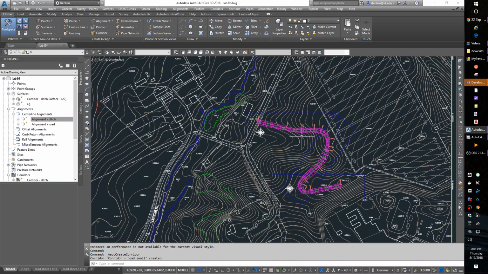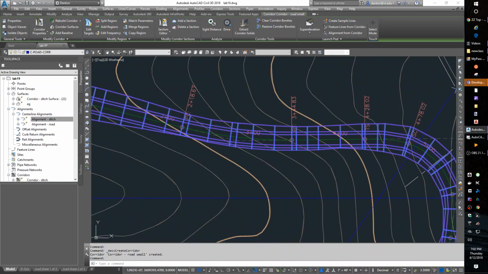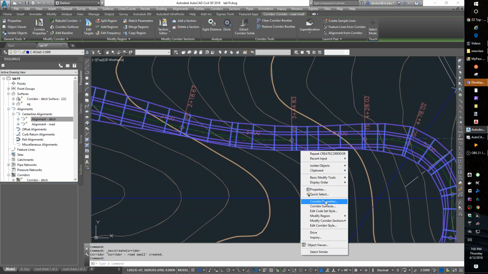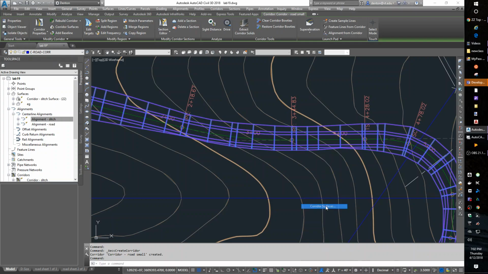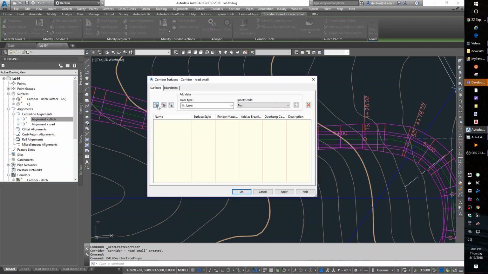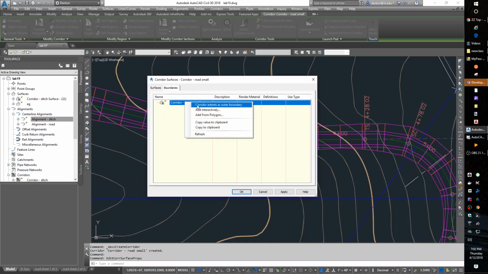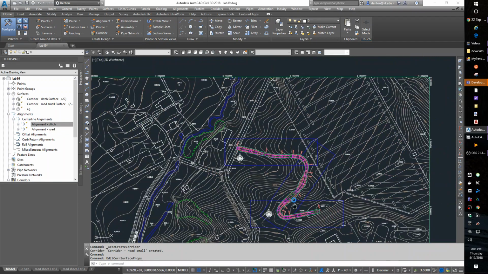Now I can click on the road, right click, context sensitive menu, corridor surface, add my top links. While that's highlighted, hit the plus sign, and my boundary, I want to add the outer boundary topo on that as well.